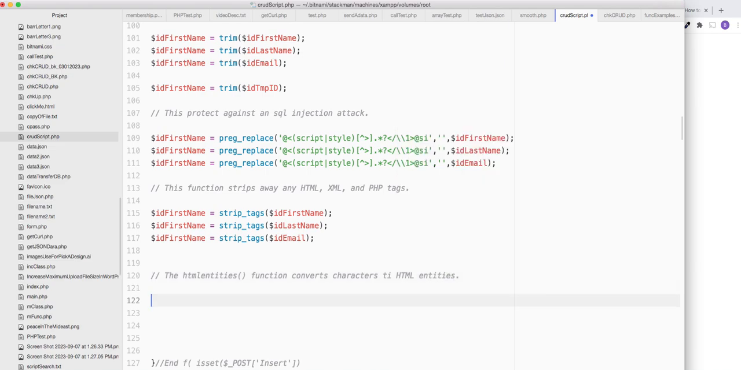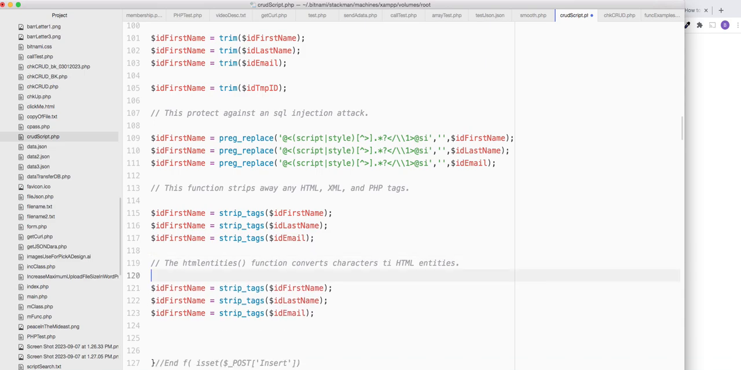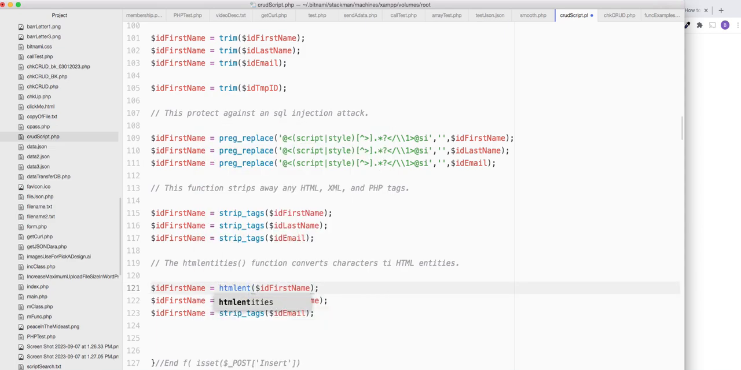So this is how it's done. Again, I'll take all this. We might not even have to do all of them. I don't know, I have to check. So we'll do this. We're going to use something else. Oh, excuse me. We're going to use htmlentities, and of course you got that.